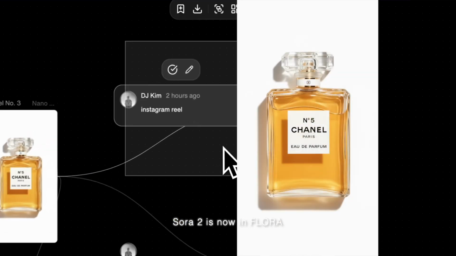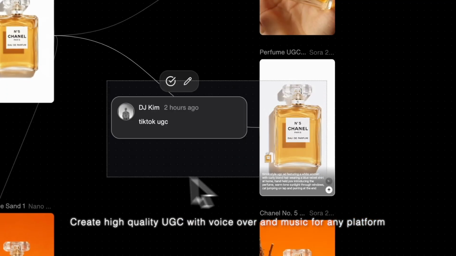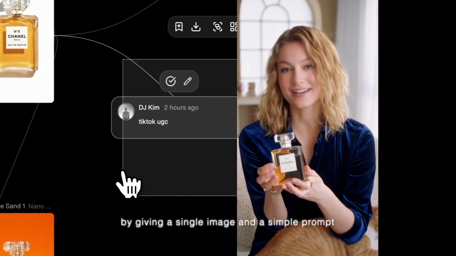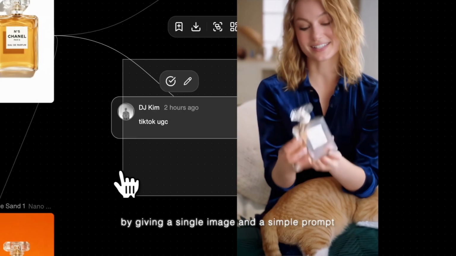Sora 2 is now in Flora. Create high-quality UGC with voiceover and music for any platform by giving a single image and a simple prompt. Elegant and a little unexpected, just like the best moments.